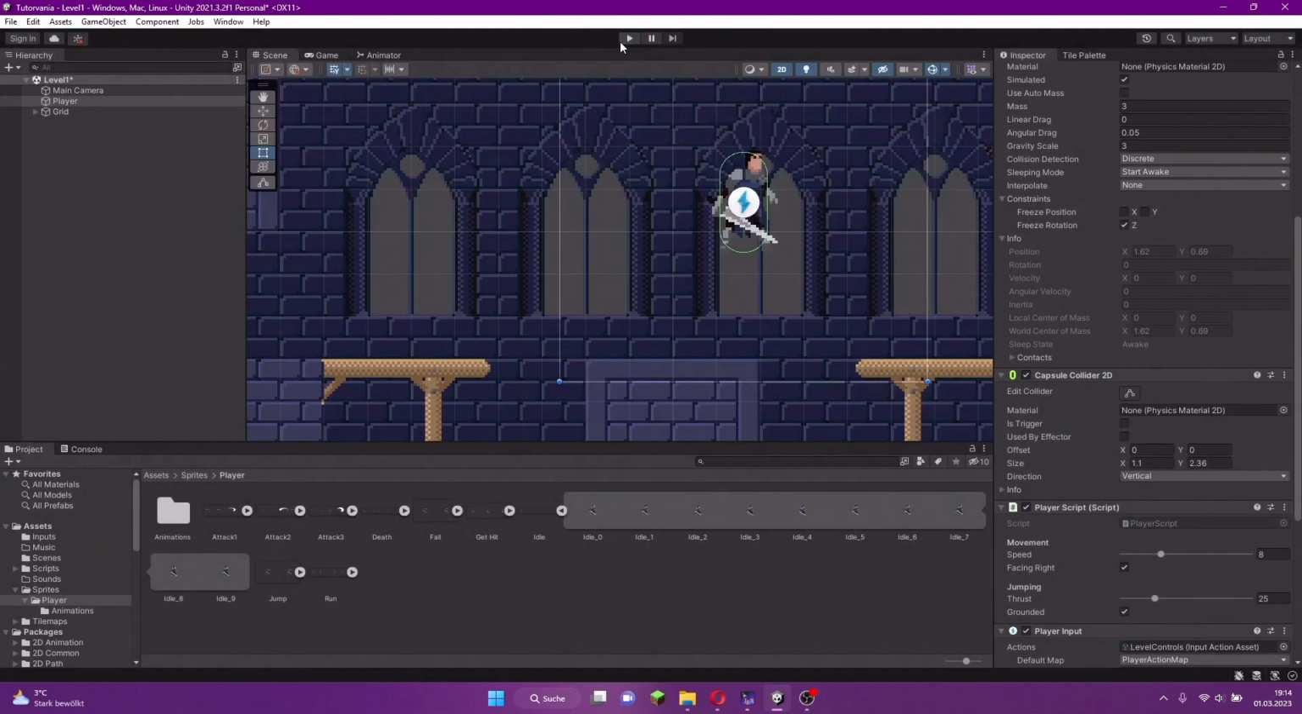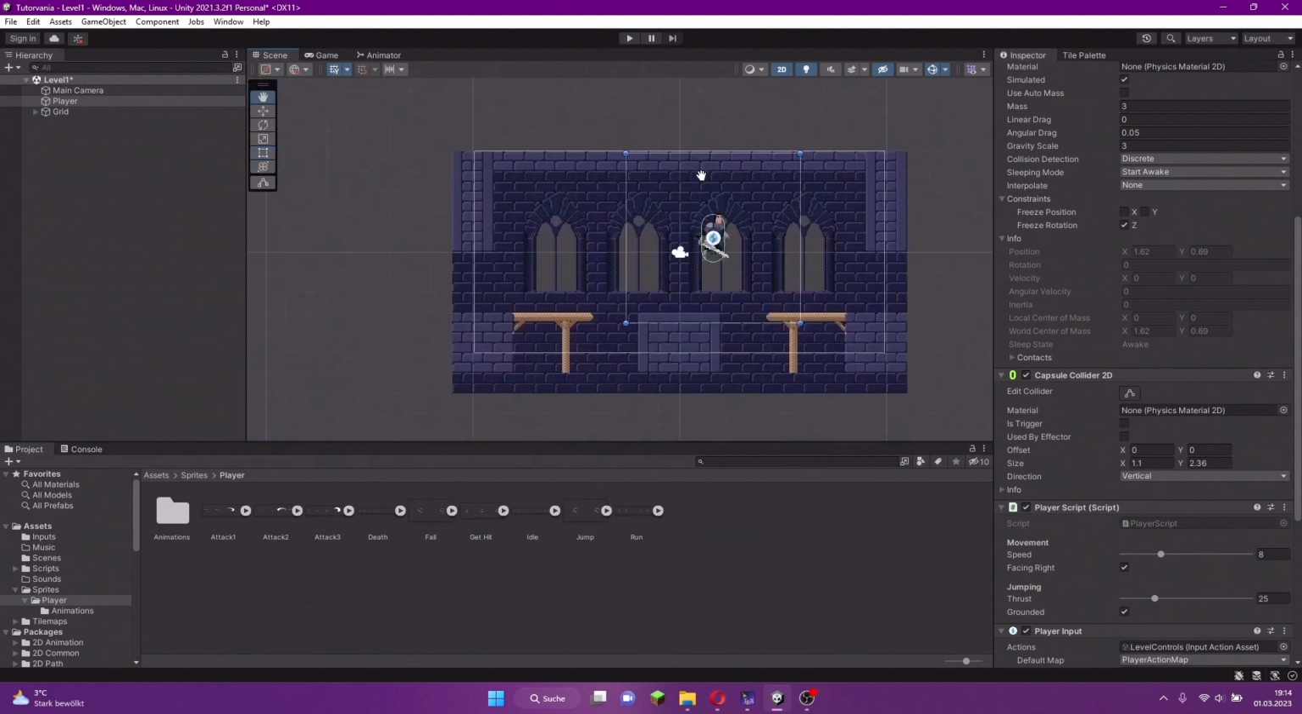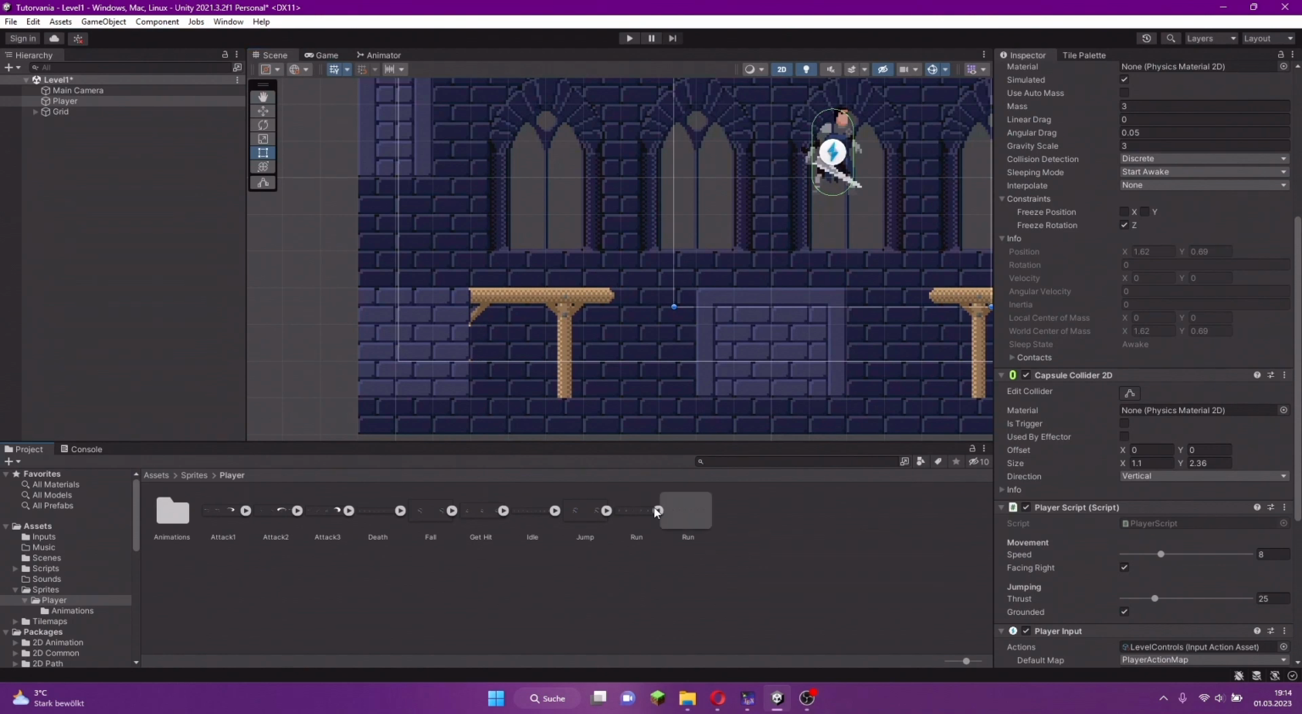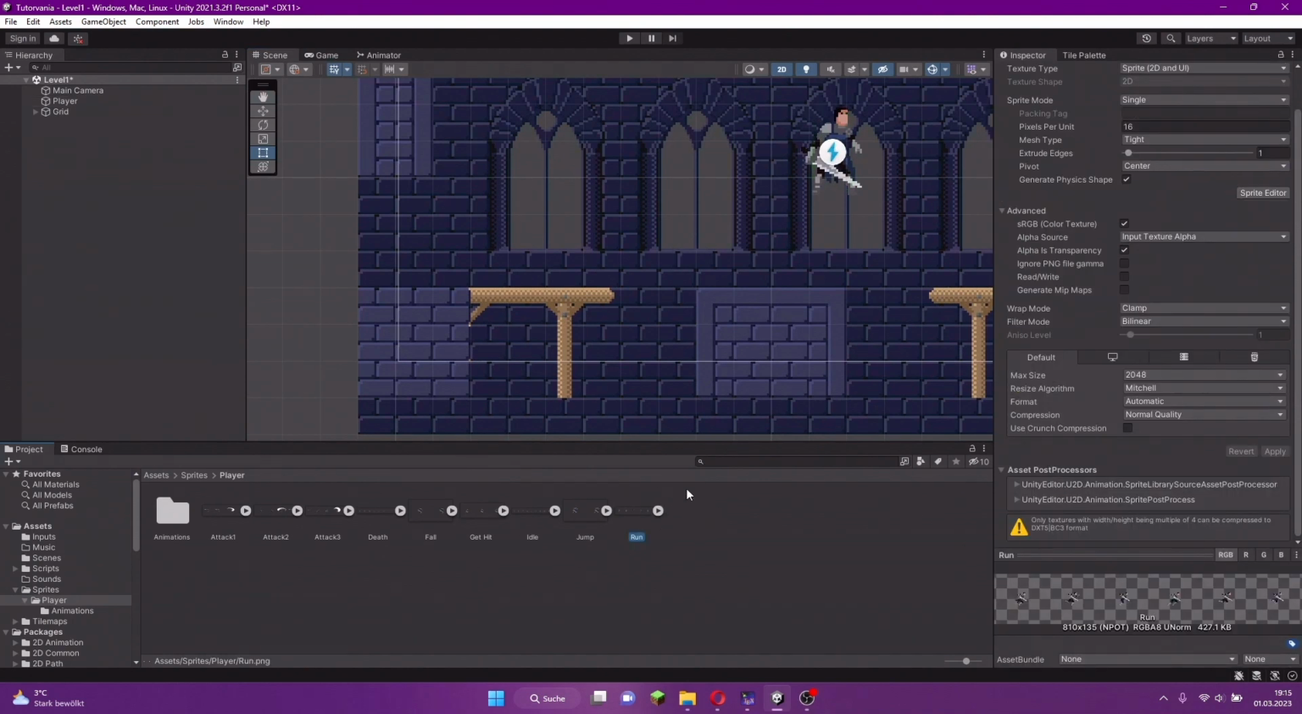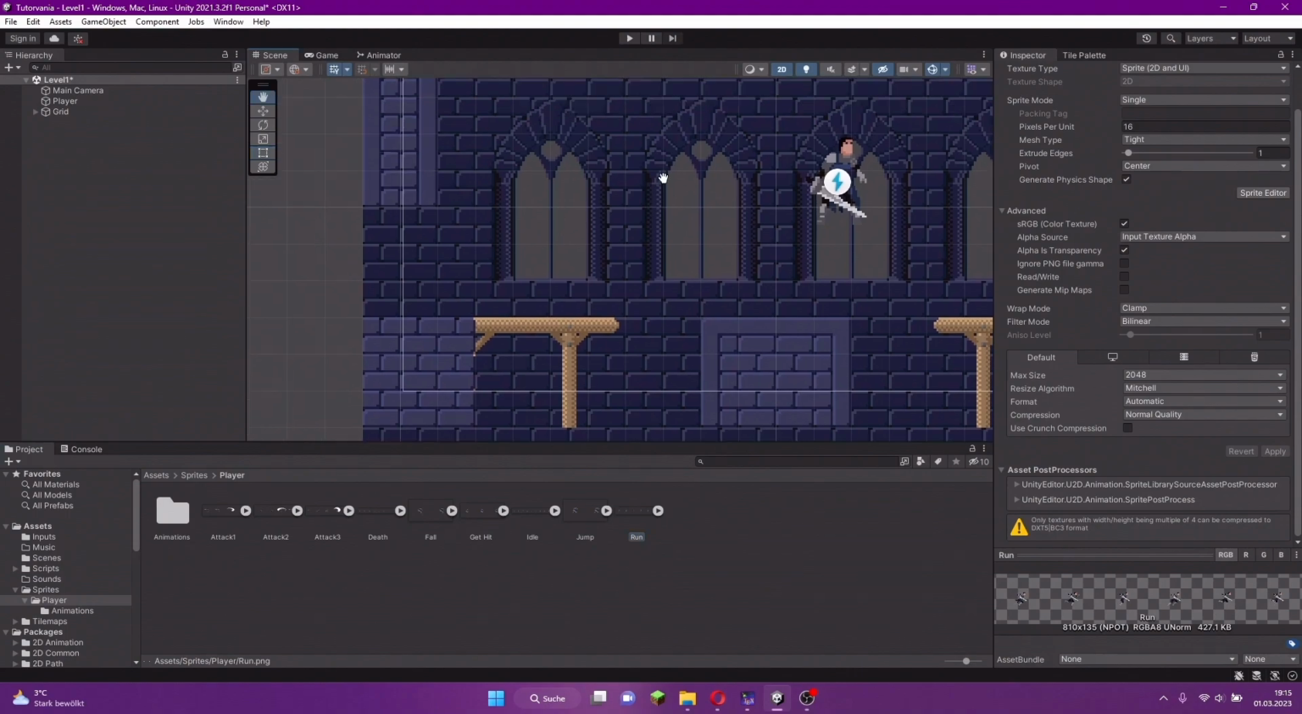So now comes the more difficult part of this episode. First, you should create the animations you need, like the run animation. So you repeat the process I have shown you with the idle animation. So we will kind of skip this.